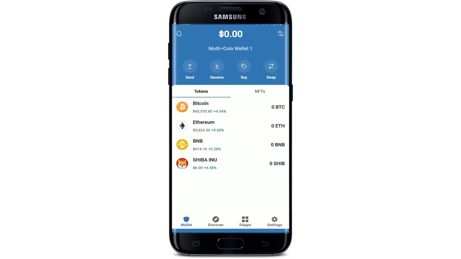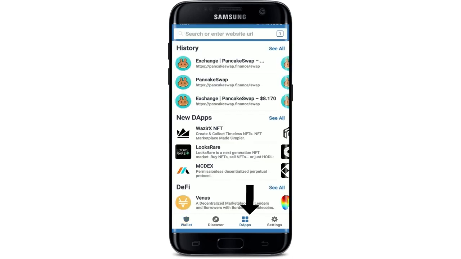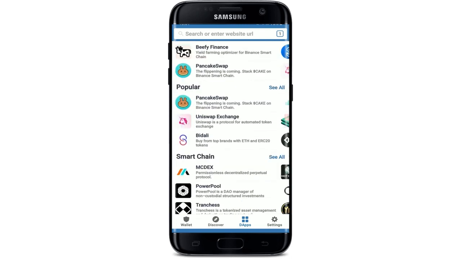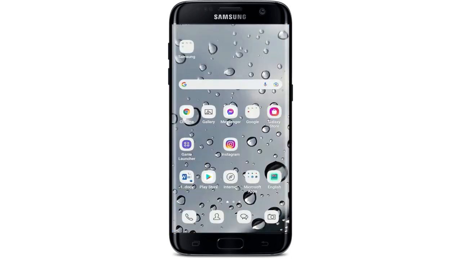Now as you can see, there's one more icon added at the bottom of the screen from your main homepage that says Dapps. If you tap on that, you'll be able to open up the DApp browser on your Trust Wallet. The DApp browser allows you to use decentralized applications like PancakeSwap or Uniswap to swap tokens. That is how you can easily enable the browser on Trust Wallet on your Android.